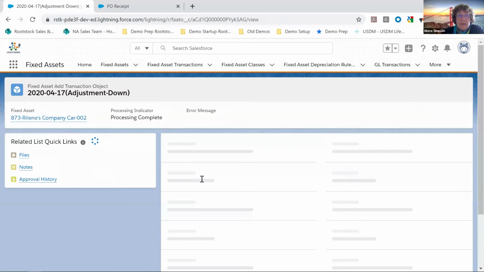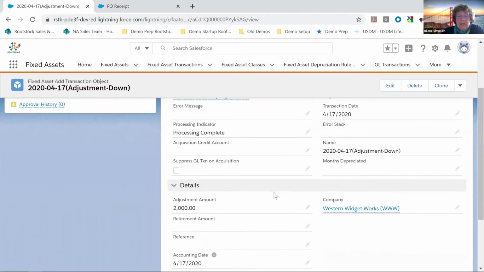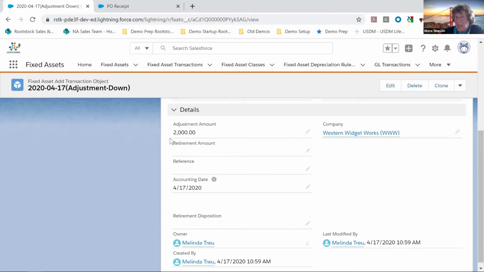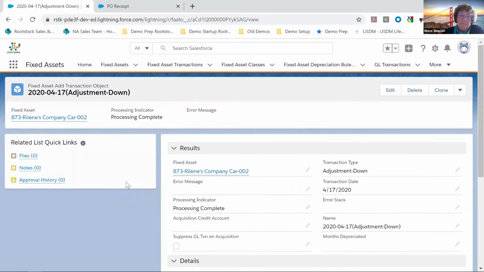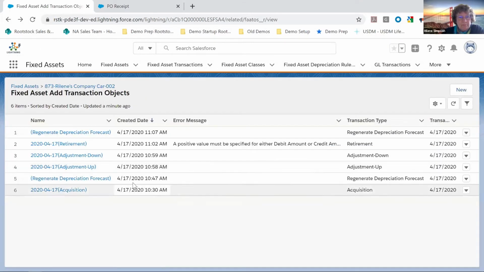And then there was an adjustment down. So maybe we decided not to keep that accessory. So you can see that was for $2,000 an adjustment down. So we started out with $8,000, it went to $9,000, $2,000 adjustment down. So it's at $7,000. That's how we ended up with the $7,000 of the beginning balance for this item.